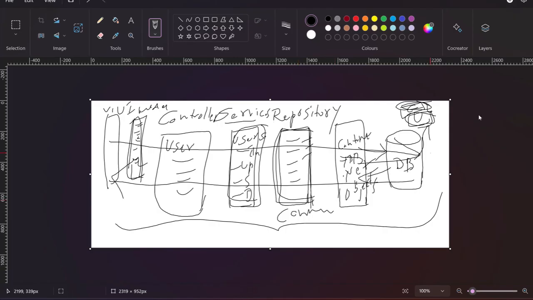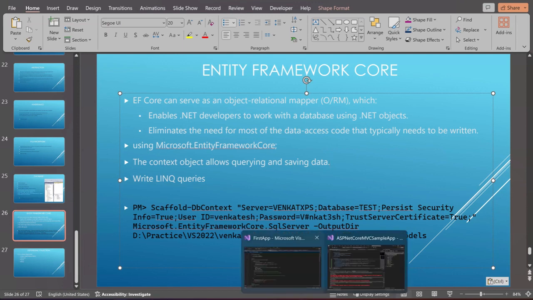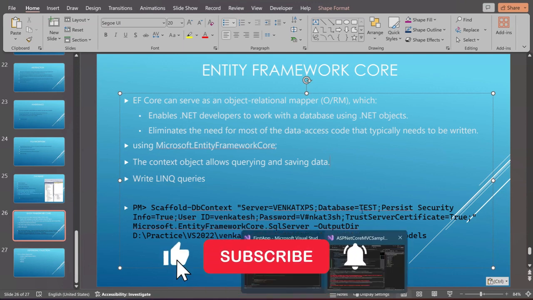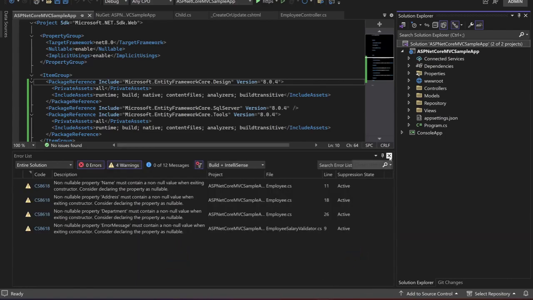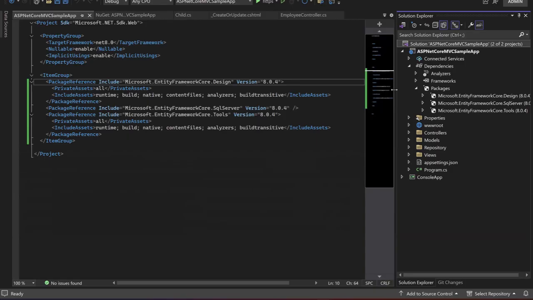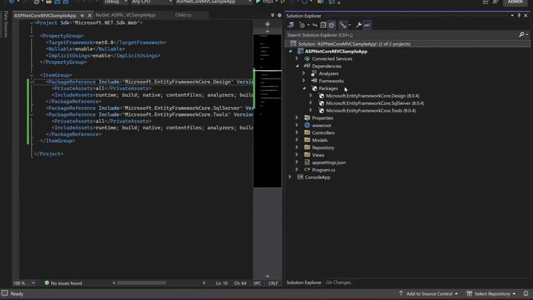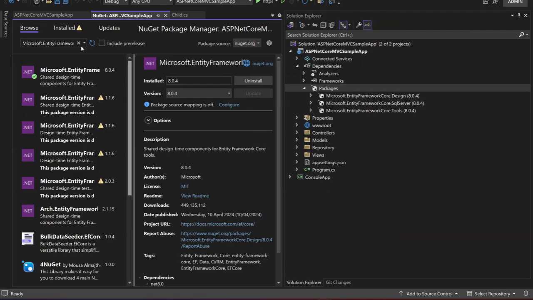Okay, let's continue. Let's go to our project. So basically I just added the libraries for you. How you can add them is through Manage NuGet Packages, and under that you can find many of the libraries.